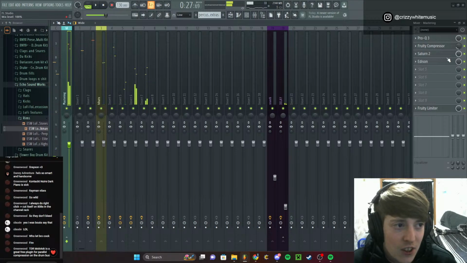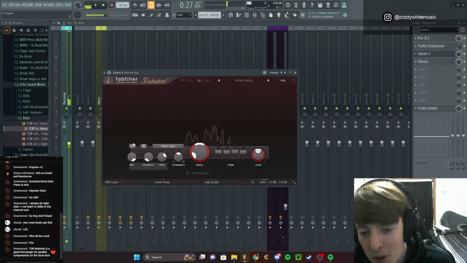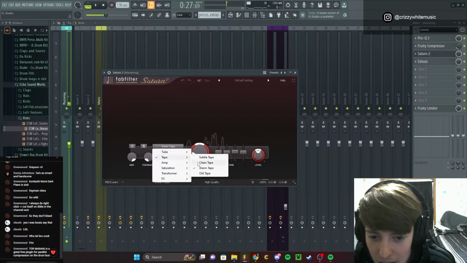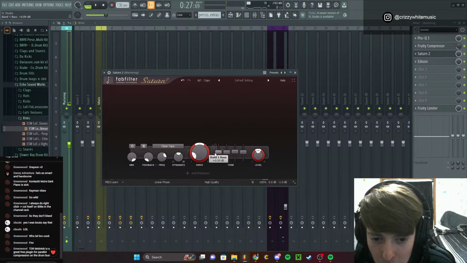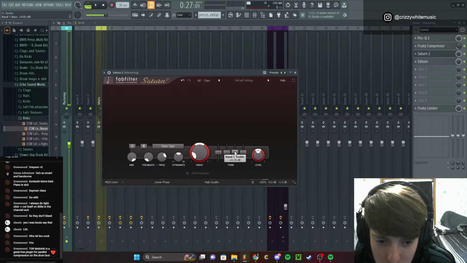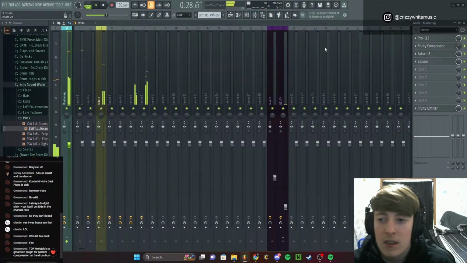And then Saturn is a saturator. I don't think most people would put this on a master track. I would. I always switch it to clean tape. I always put the bass at +2. I'm going to lower the band 1 treble to +20. Let's see how this works.